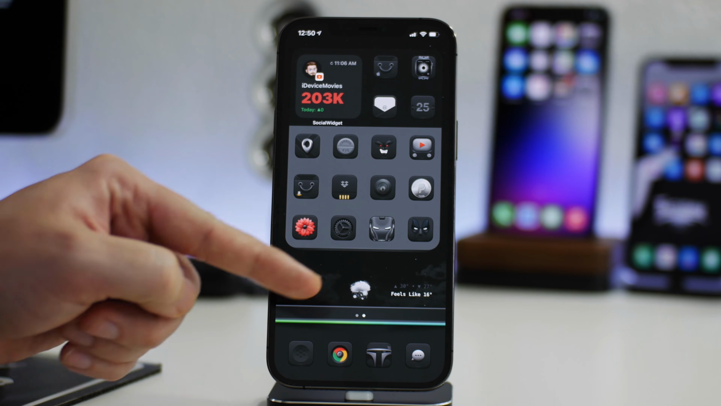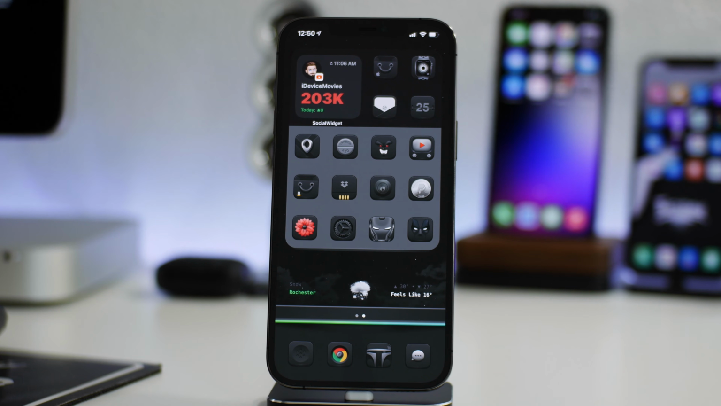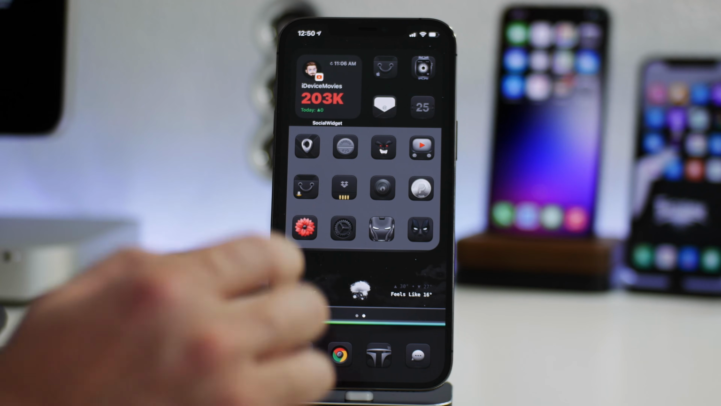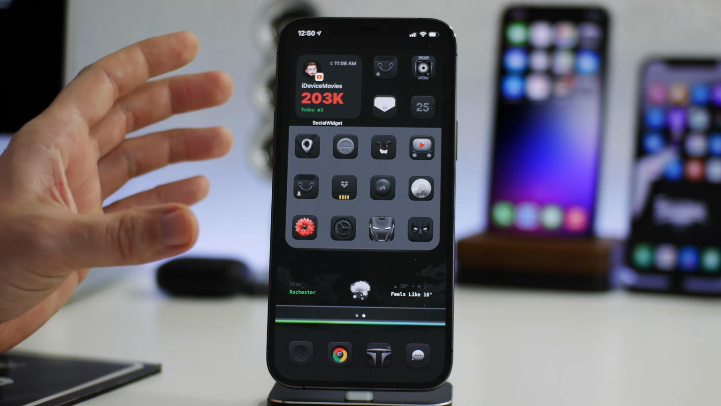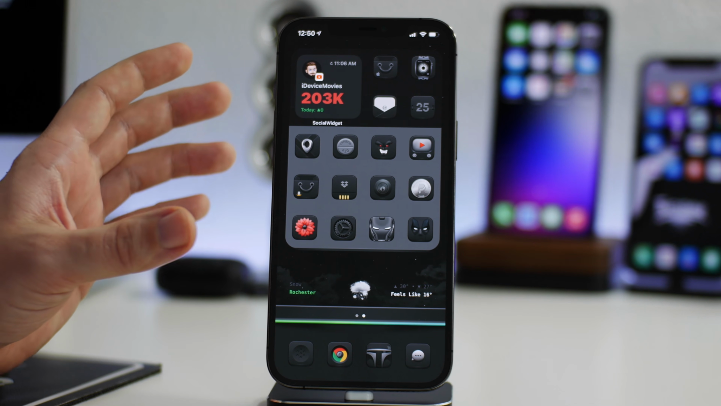It's sized for the 12 Pro Max. So if you guys have a different iPhone, it might not line up correctly, but if you have a 12 Pro Max, it'll all line up perfectly and you could use it for your setup. But like I said, that's pretty much how I've created this setup. I believe that's from start to finish.